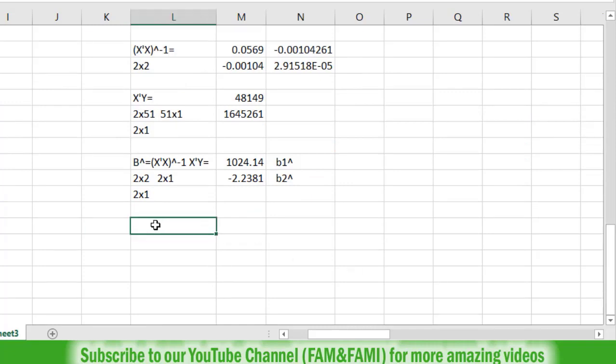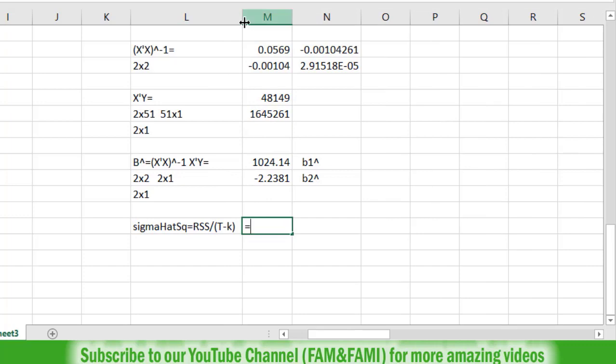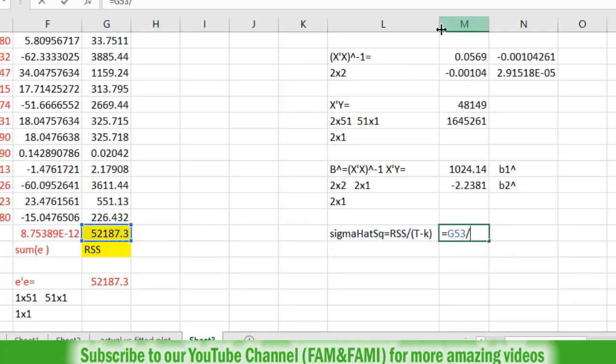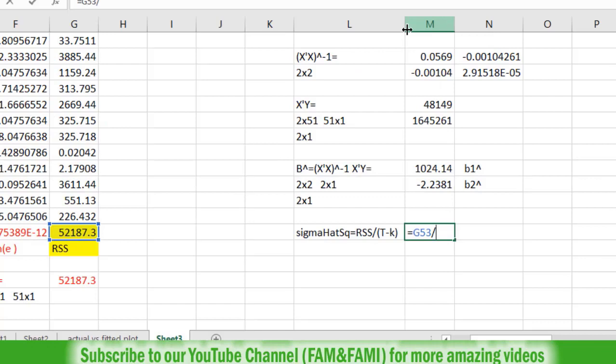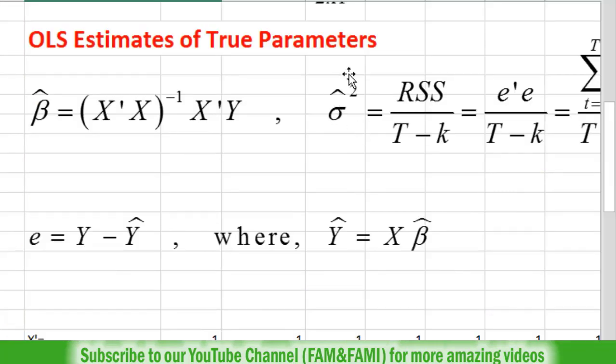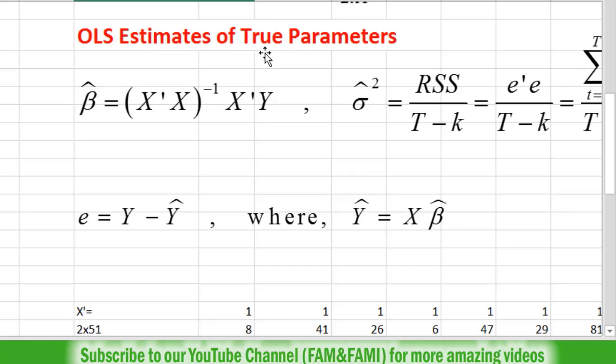So here I am going to make the calculations. Sigma hat square is RSS over T minus K. So that I'm going to calculate now. It is RSS, which is located here in this cell, divided by T minus K. You can directly write 49, or you can simply type here T, which is 51, minus K, which is 2. That's it. So here is the result, sigma hat square. This completes our calculation of the second parameter. So now we have calculated the OLS estimates of the true parameters, beta hat and sigma hat square.